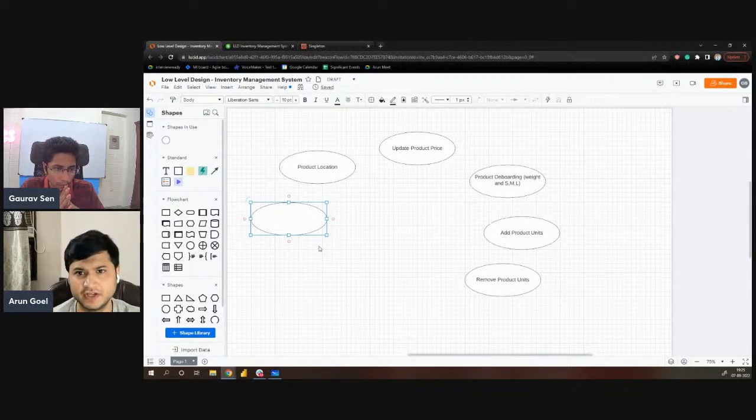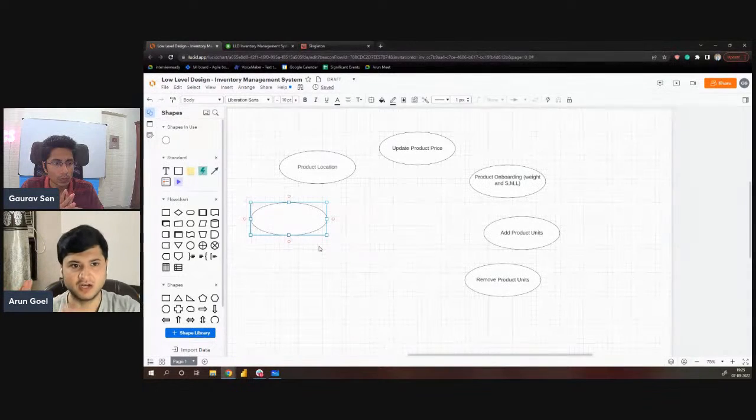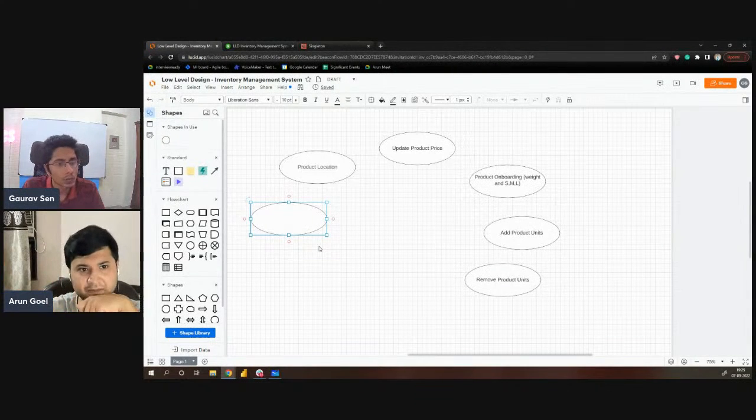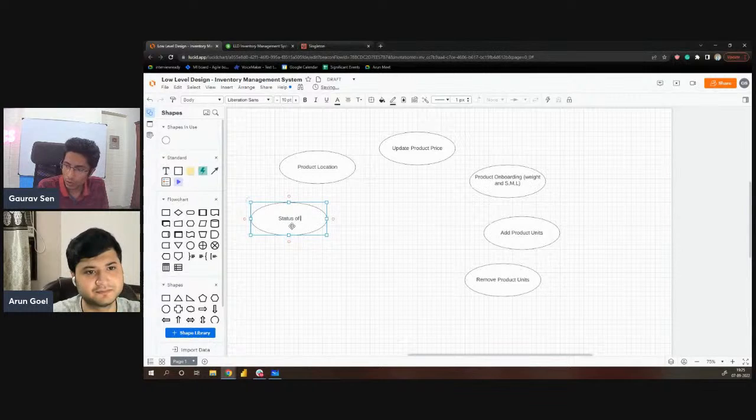What we can think of here is a package, a product in inventory. Some of the products packaged are placed and they will be out for delivery after some time. So you can take care of that as well. Okay, so the status of the unit, whether it is available, packaged, ready, or in transit.